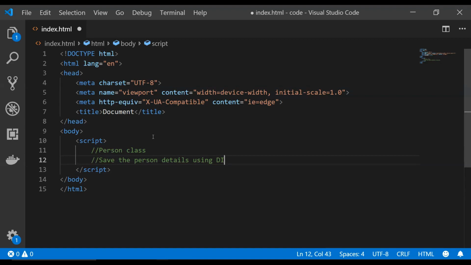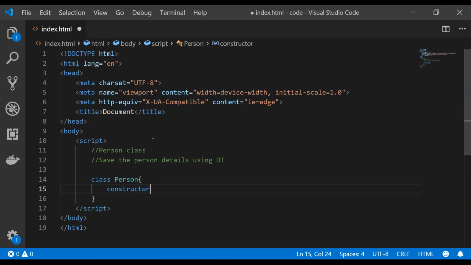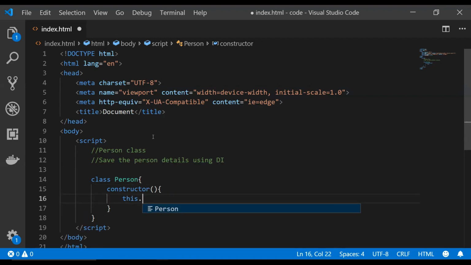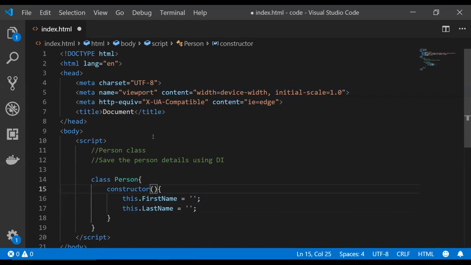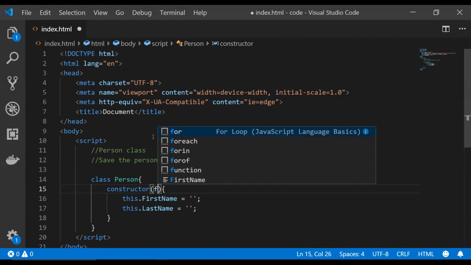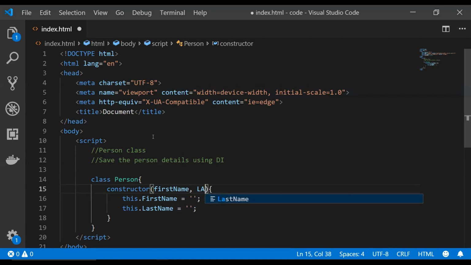The first thing which we will do over here is we will create the class for the person and we will add a constructor to it. Now inside this constructor I'm going to add two properties, the first name and the last name. Now we are also going to provide the values for the first name and last name properties using constructor arguments. So let's just do that. First name and last name. Now if the arguments are not provided, then we should be able to switch to a default value.